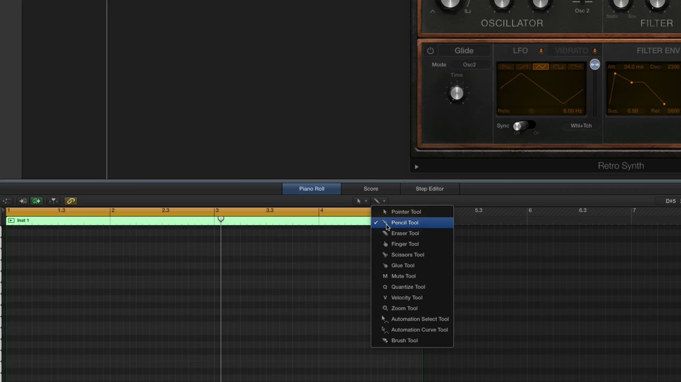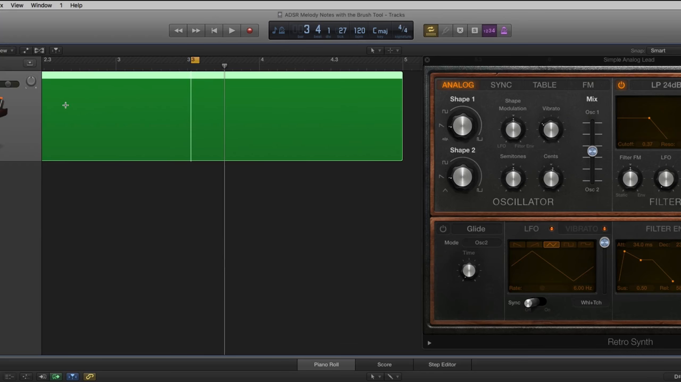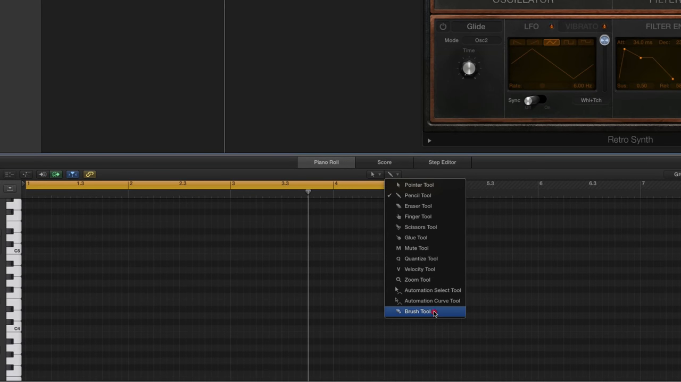So I had this assigned to the pencil, but there's a number of different tools, and ones that are different from the tools that we have up here. So we have our pointer and I have my marquee select, because I like to be able to come in here, drop my playhead, split regions, all kinds of stuff. But in the piano roll, I'm going to assign this to my brush tool.